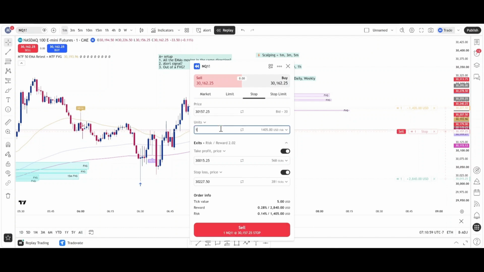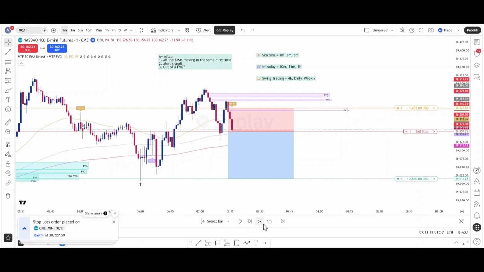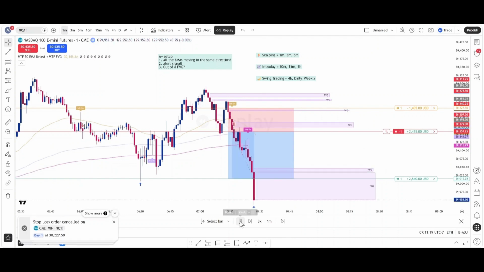I'm on minis. You guys will more than likely be trading on macros, but for right now, I never switched it over, so we're just going to stick with this. This is half of what I would risk. Then click sell, and I'll speed this up a little bit. Okay. And we won that.